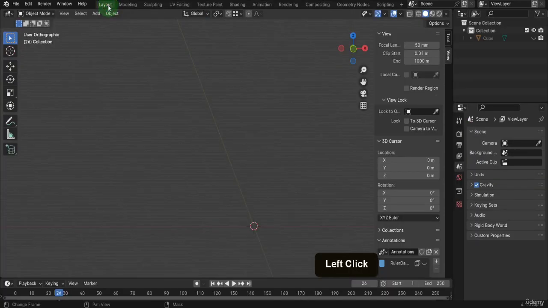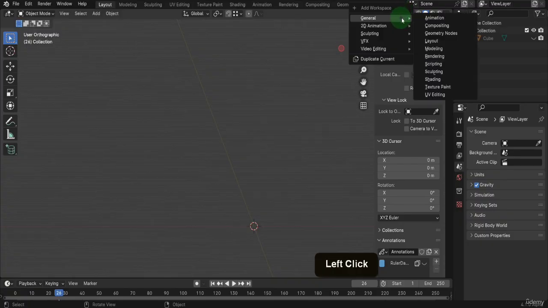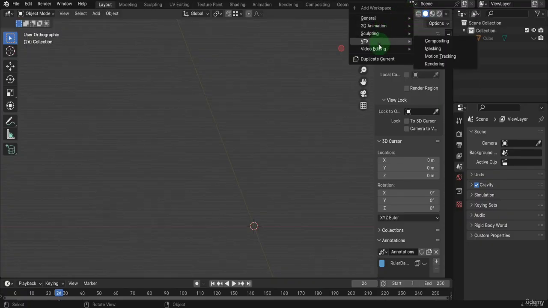Now let's delve into creating and setting up our own workspace. Creating workspaces can be done in a couple of ways. First, click the New Tab button here, then choose the type. Generally, you can commence with one of the presets.